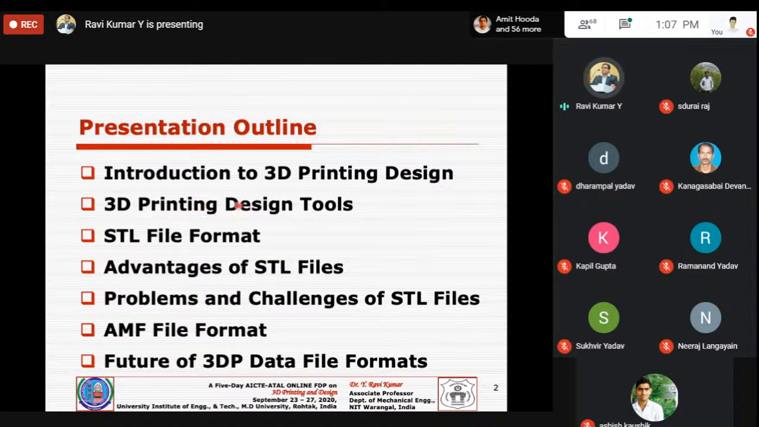And of course, before starting with the STL file, we'll see the various design tools that exist for 3D printing practice, the design tools that you can come across. I'm going to cover these contents during this lecture.